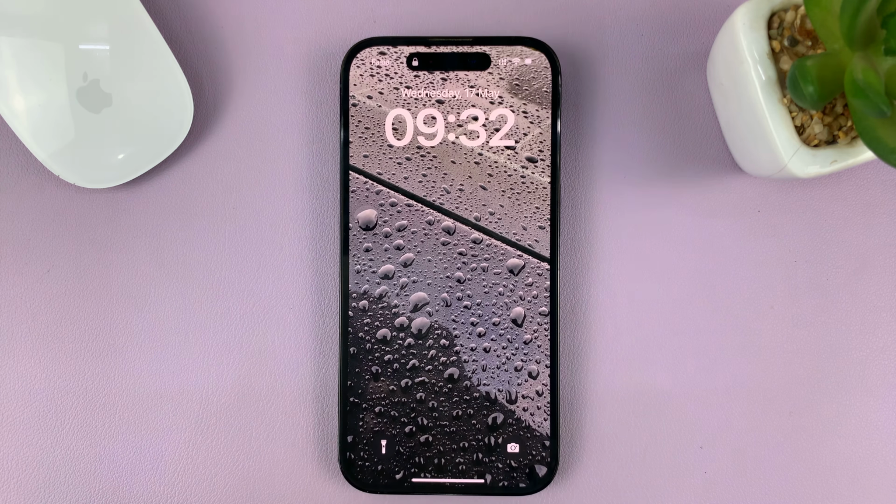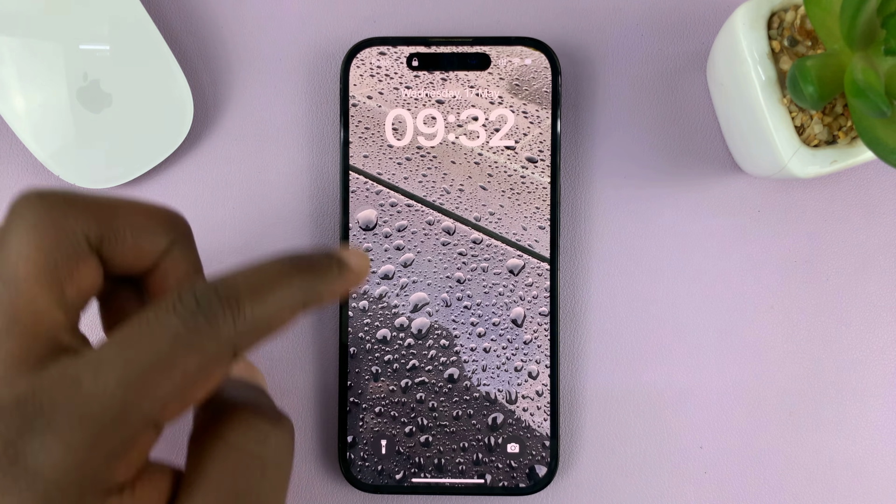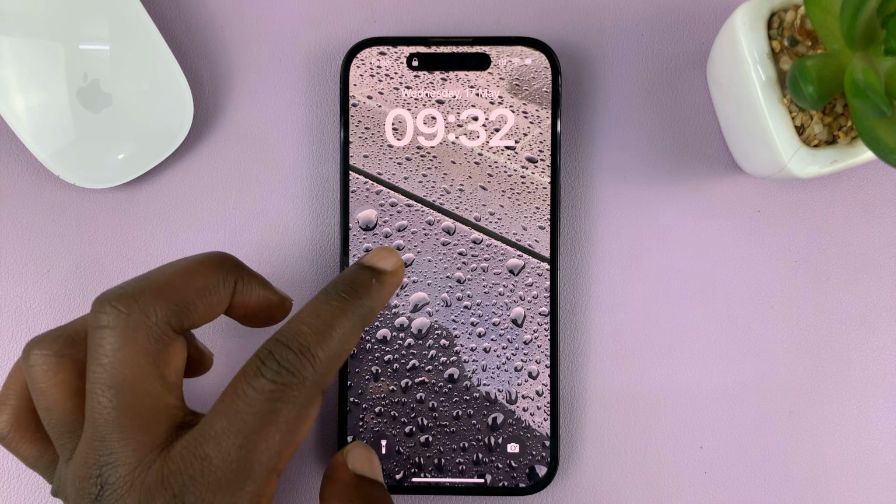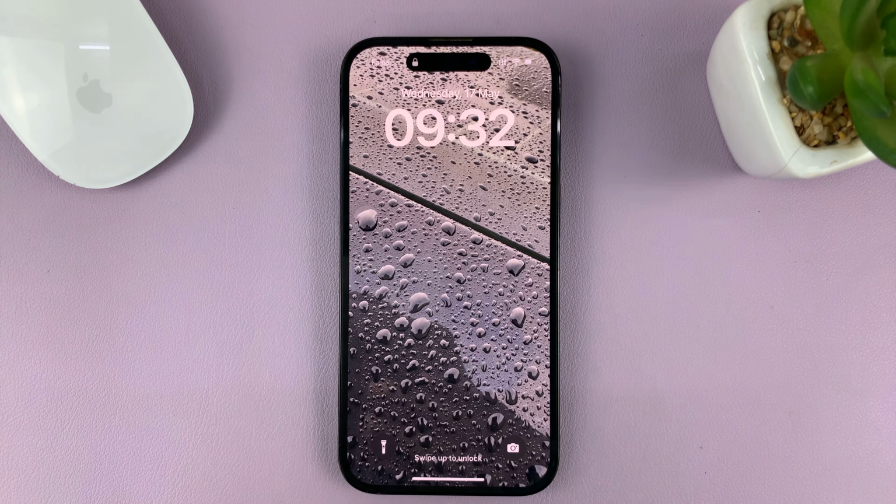So now on the lock screen, as long as the iPhone is locked, you'll not see the notification center when you swipe up. And that's basically how to disable or hide the notification center from the lock screen of your iPhone.